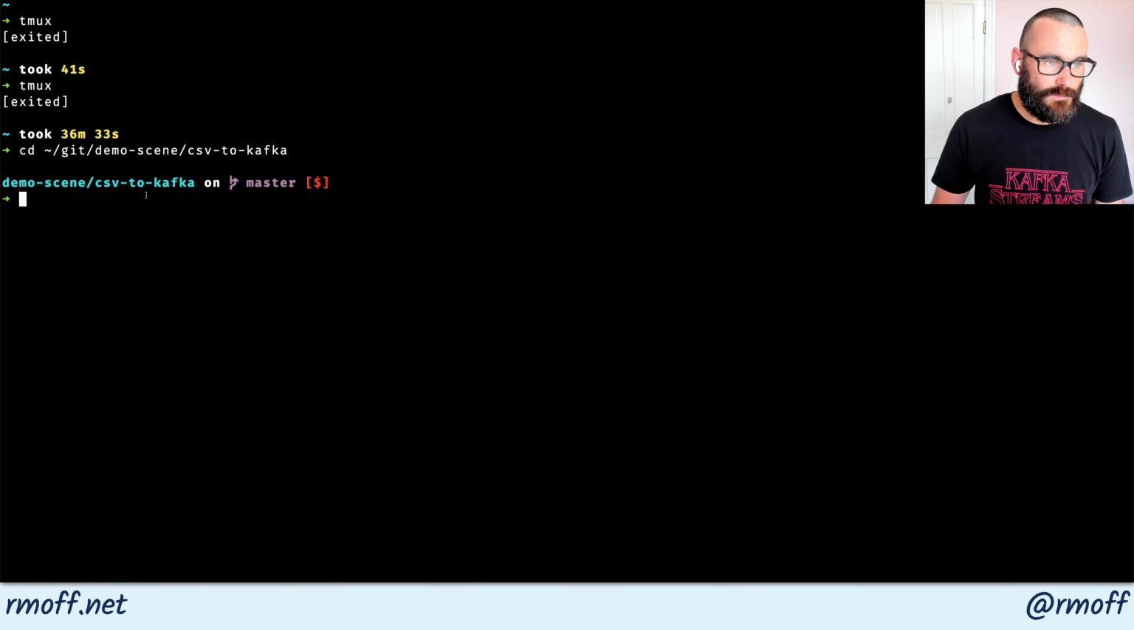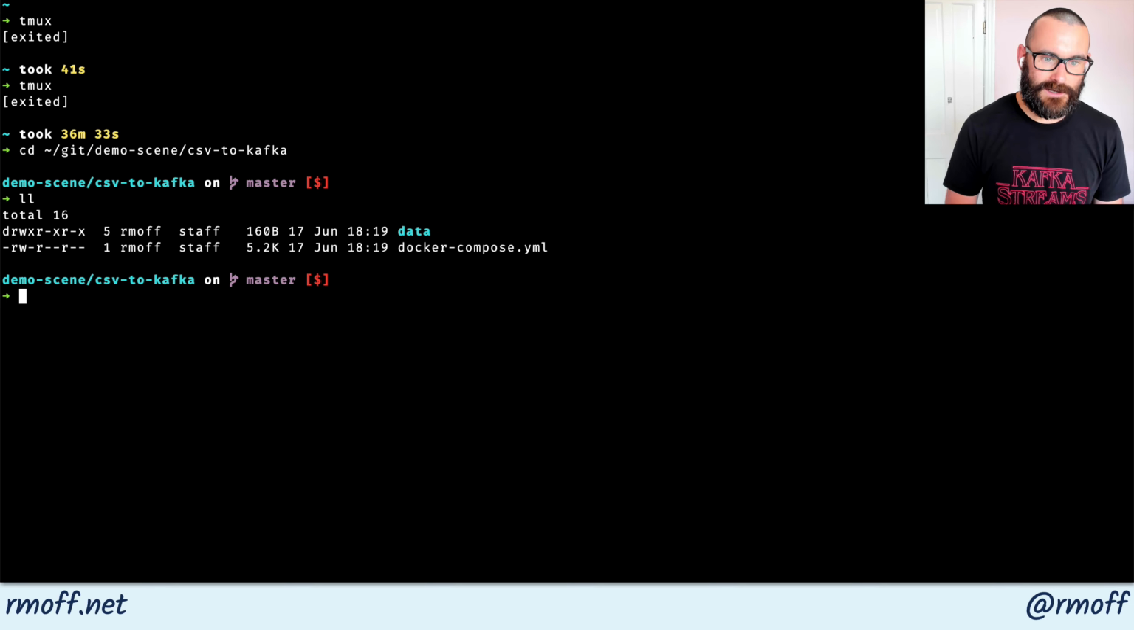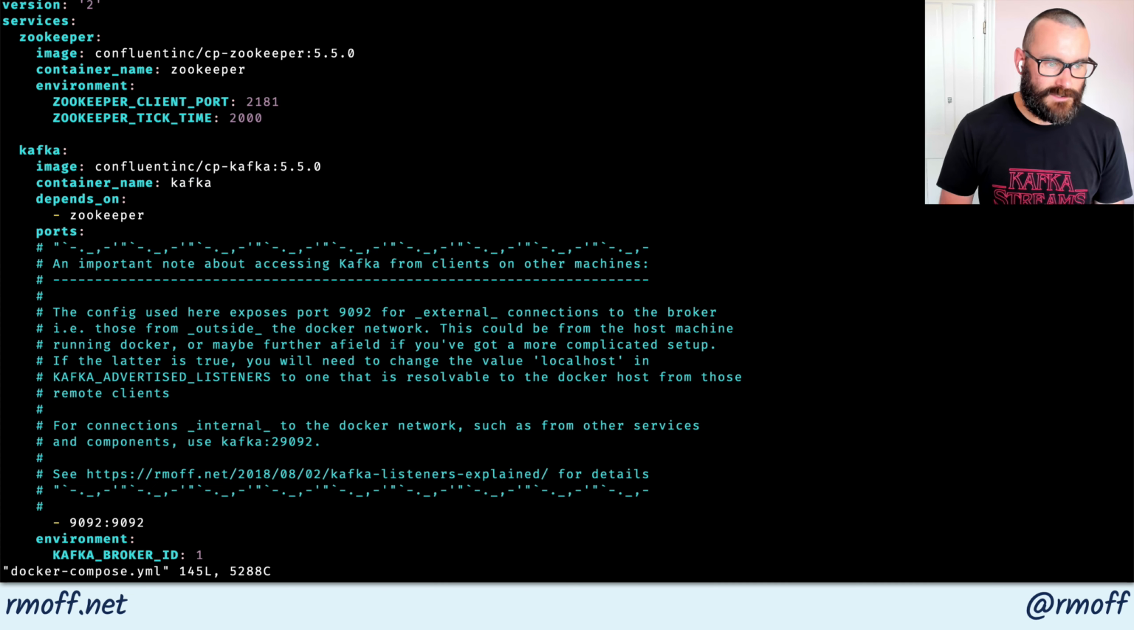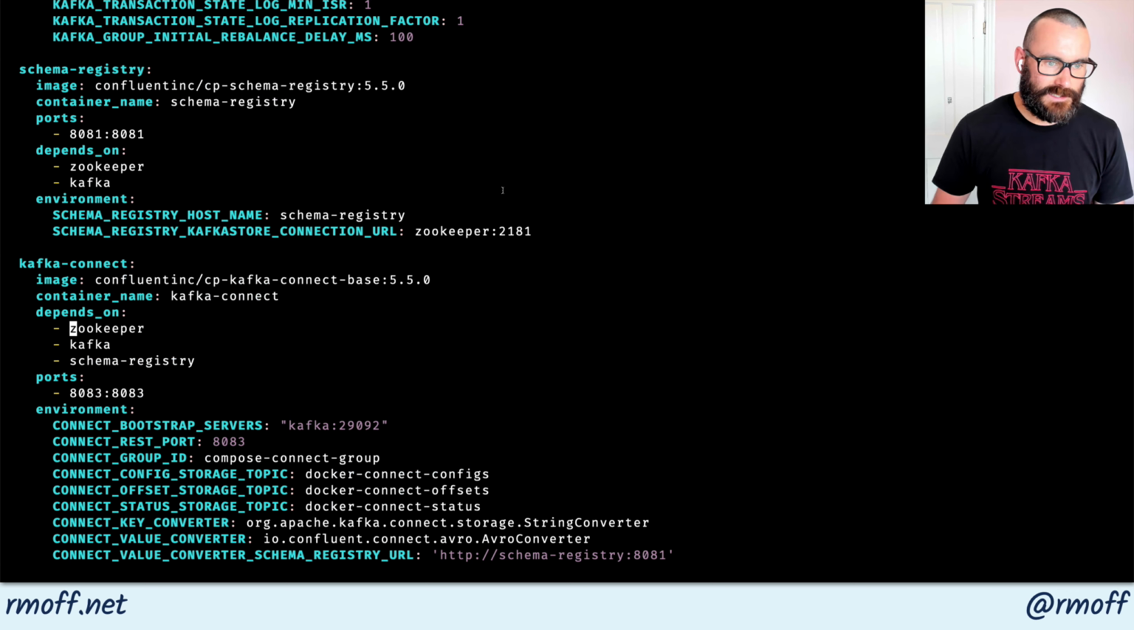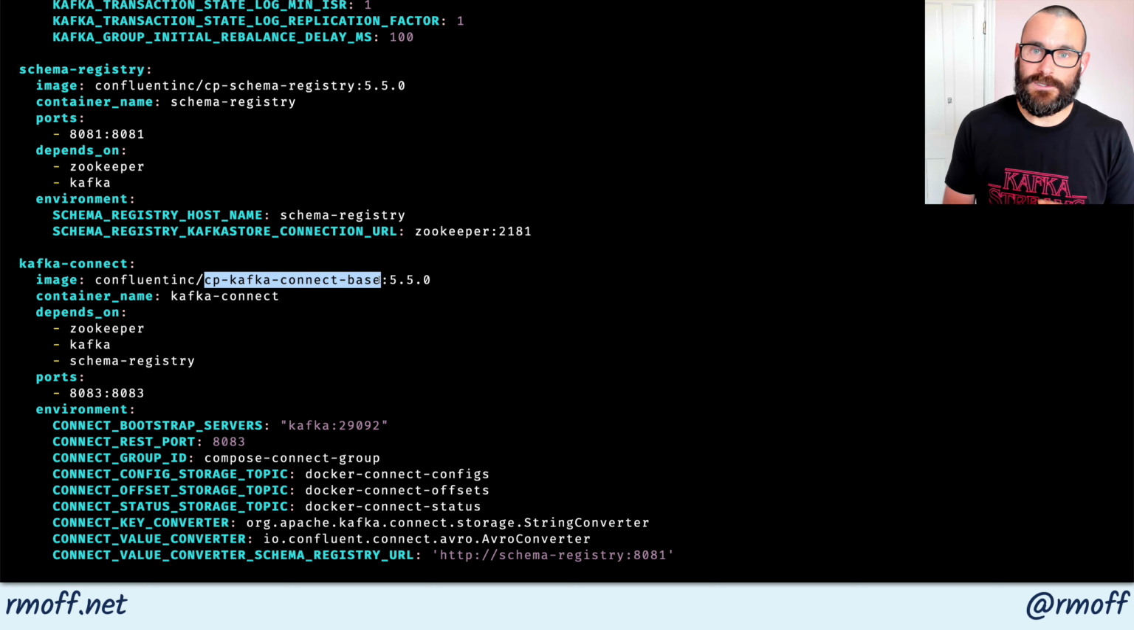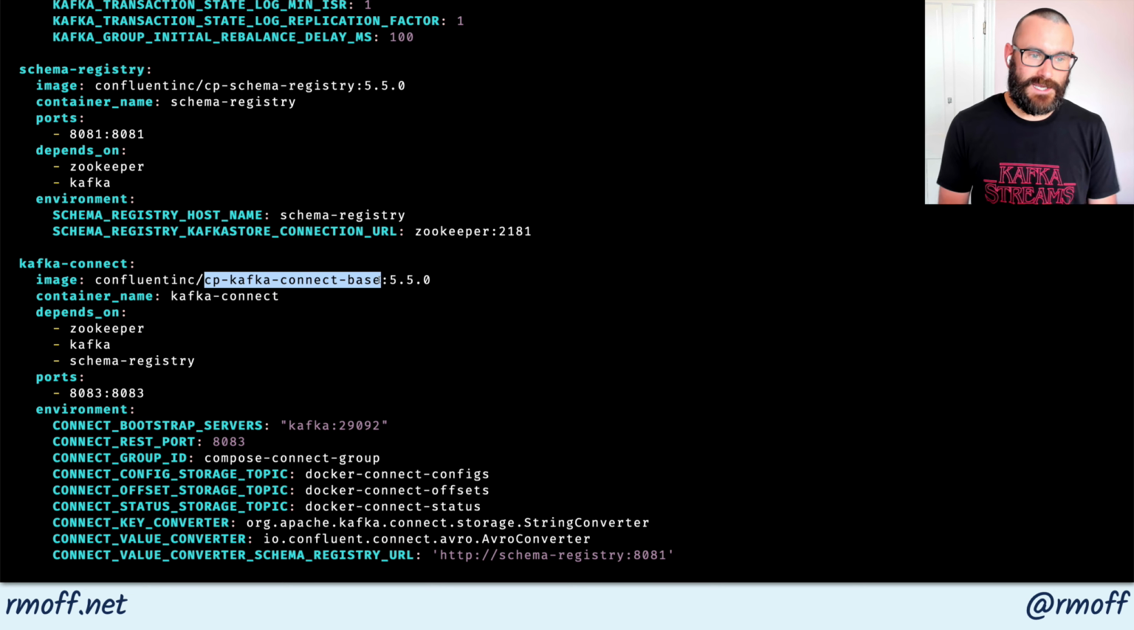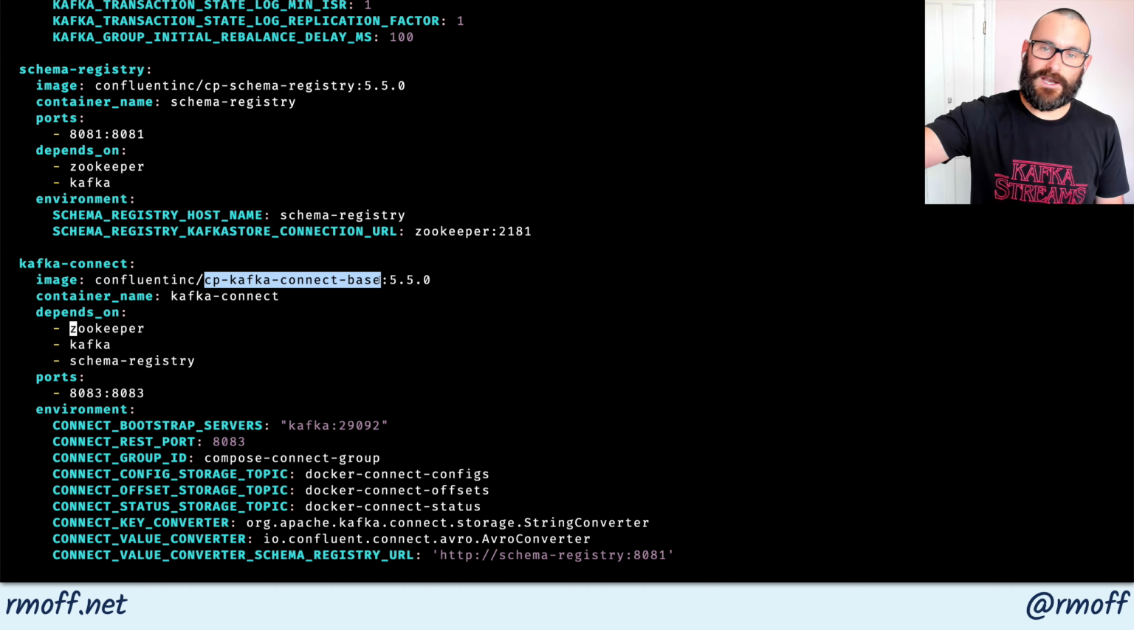So with that said, we're in the demo-scene repository, and in here we've got a Docker Compose file. So I'm using Docker and Docker Compose to orchestrate those containers. If we load up that Docker Compose, look at the YAML there, and page down to our Connect worker, here's Kafka Connect. Now I'm using the Kafka Connect base image. There are two Connect Docker images from Confluent: cp-kafka-connect and cp-kafka-connect-base. The base one is what cp-kafka-connect is built on. The base one doesn't have any of the plugins. The cp-kafka-connect one does.